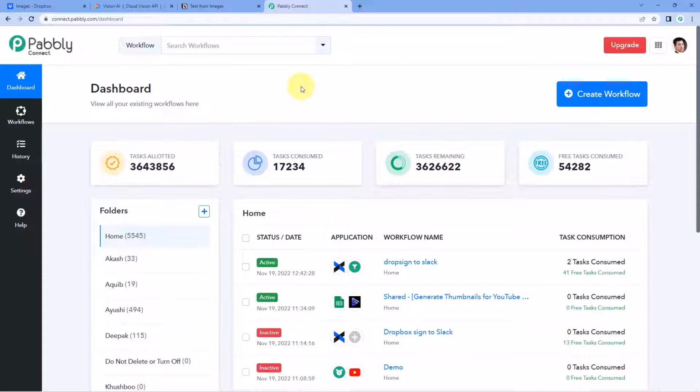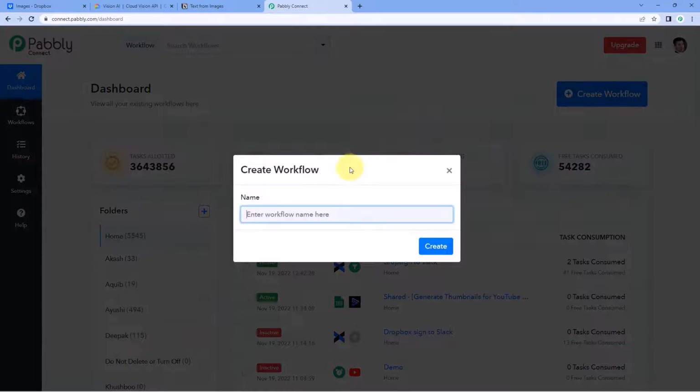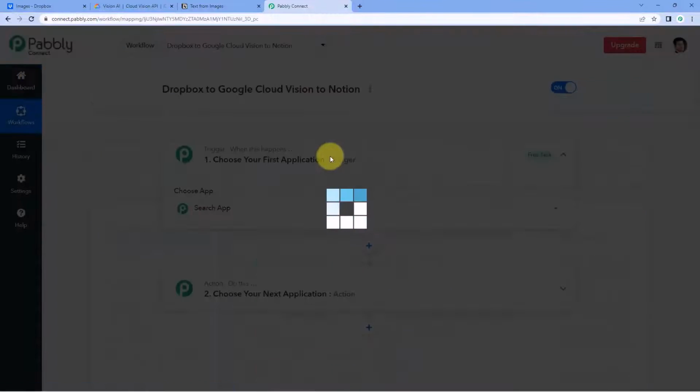After reaching this dashboard, just click on Create Workflow and give your workflow a name. For example, I would like to name my workflow Dropbox to Google Cloud Vision to Notion, and then just click on Create.